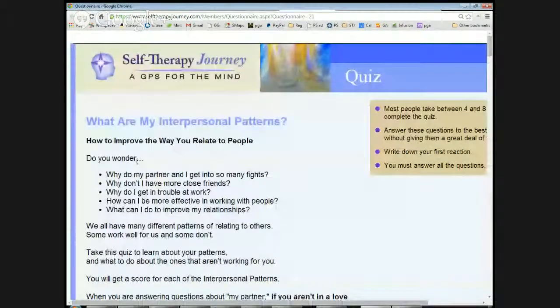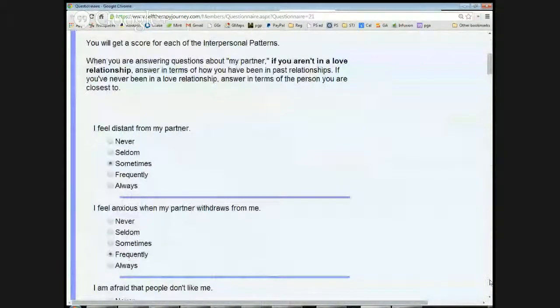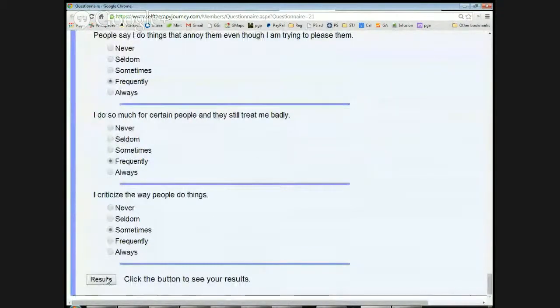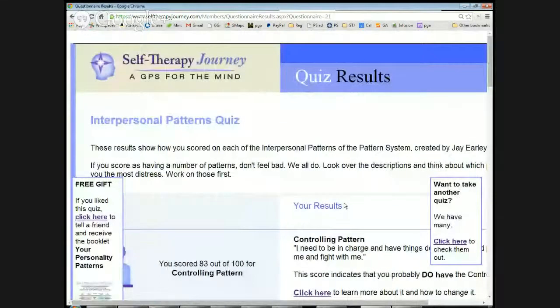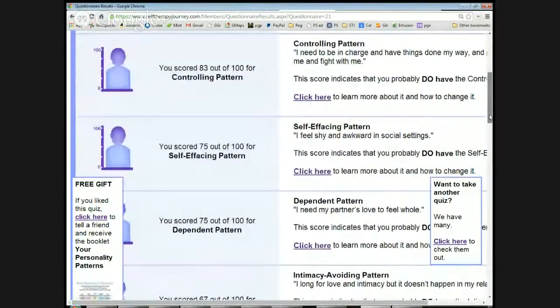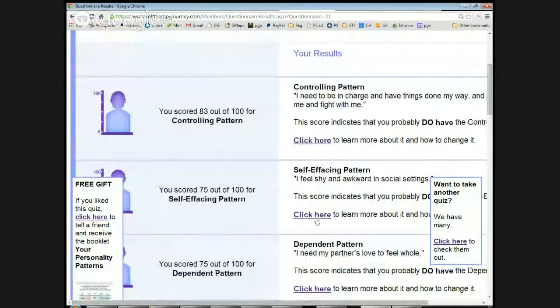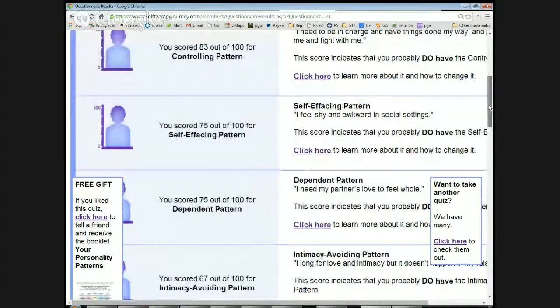Like if you click on the interpersonal patterns quiz, you can see here's a quiz, and you answer all the questions, and then click here, and you get your results, and you'll get a score for each of your interpersonal patterns, which will tell you how likely you are to have that pattern. And then you can click on these links and get a description of the pattern, and then click from there to actually go and work on it.